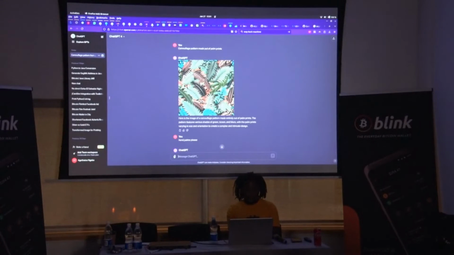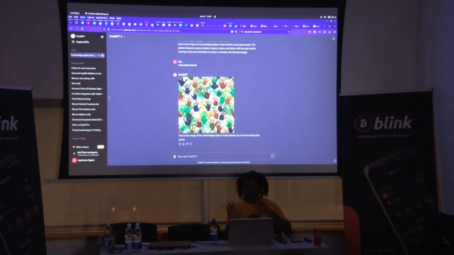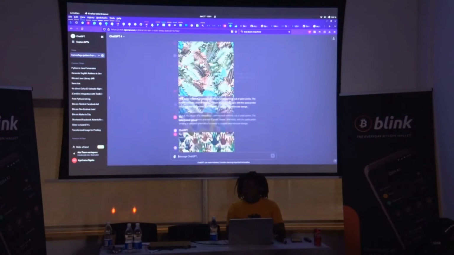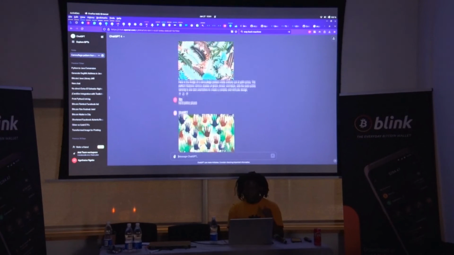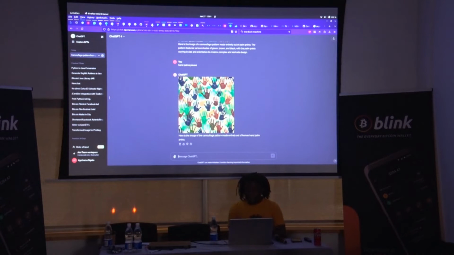All I'm doing, oh yeah, okay, so this is me and ChatGPT. When I have a crazy idea, I just go to ChatGPT and see what ChatGPT says. So I say camouflage curtain made out of palm plants, and then it gives me palm trees, right? But then hand palms, please, right? Yeah, so you might see this somewhere one day, right?